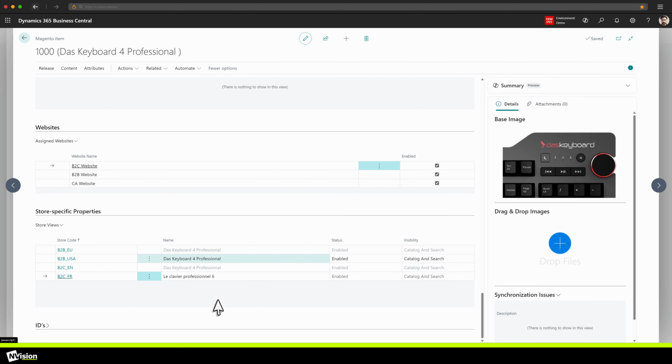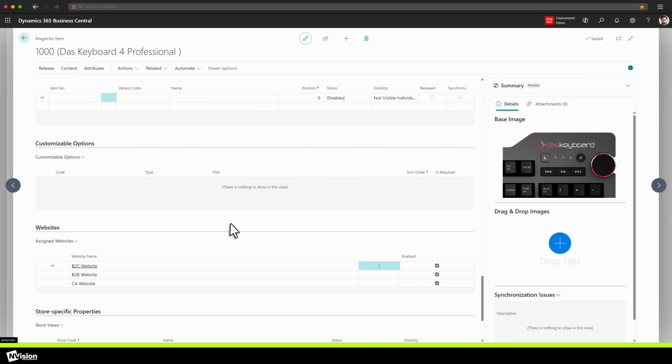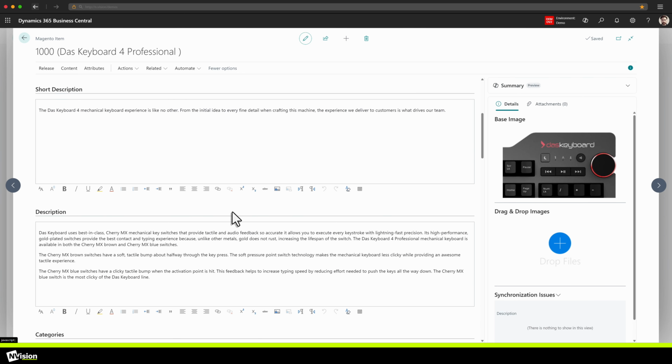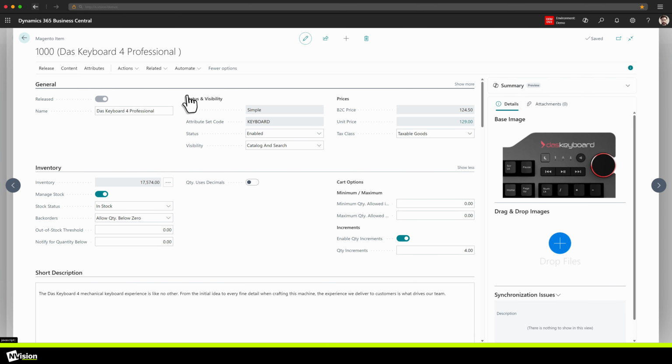So that's it. This is the end of the by far largest card that we have in the system. This is really the place where you can work on all your item data. And once you're happy with the item, only then you click release. And as of that moment, the system will start to synchronize and keep the item in sync whenever a change is made.